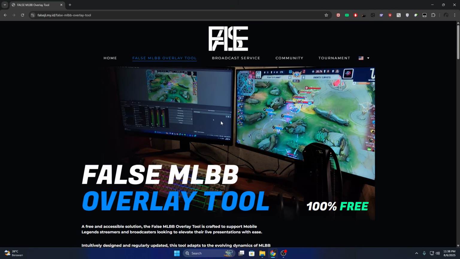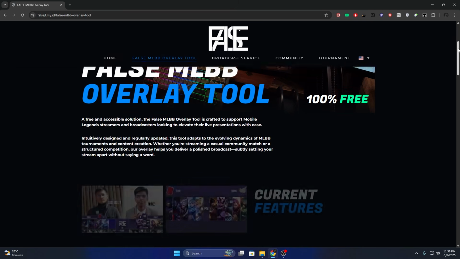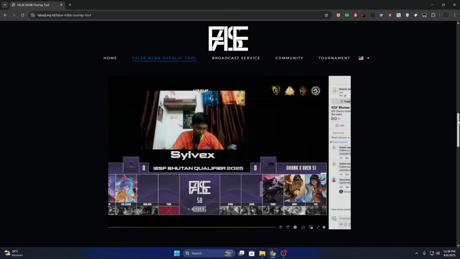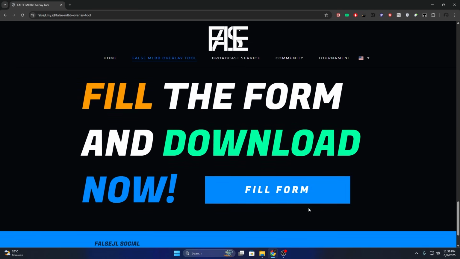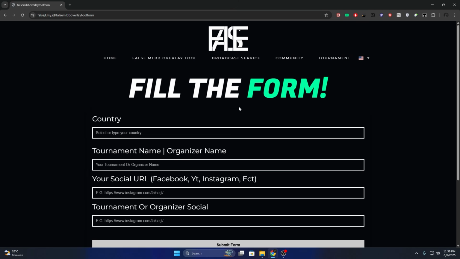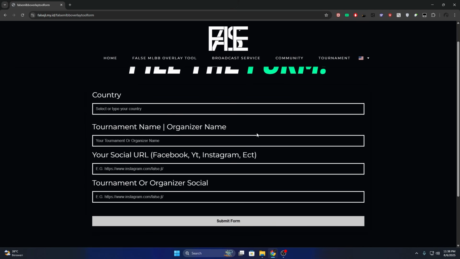And then after you open it, there will be some introduction. And then you go to the down below here, and then you just need to fill the form again. Yes, so filling the form now is not in a Google form but now in this. So you need to fill the form to download it now.